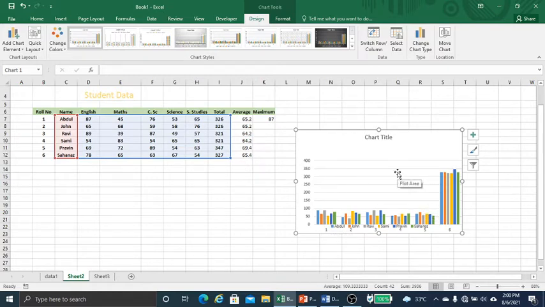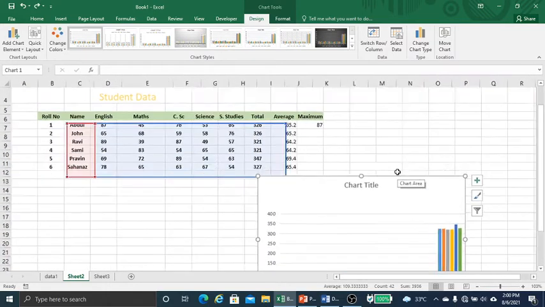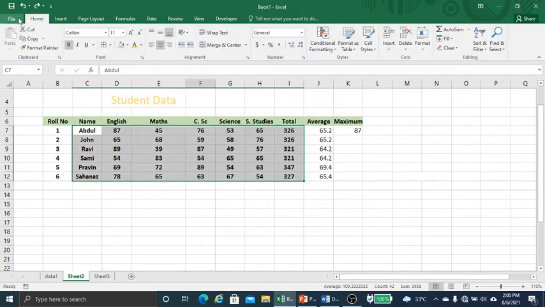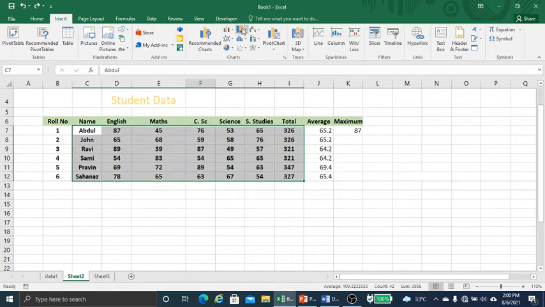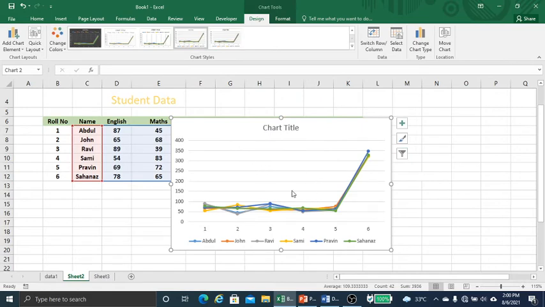Like this we can create another different type of chart also. I am showing another chart. You can see, go to Insert, then we can create a line chart also. You can see, you can create a line chart.